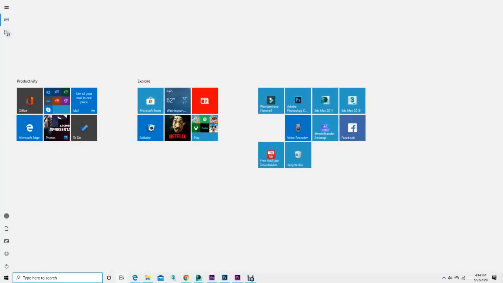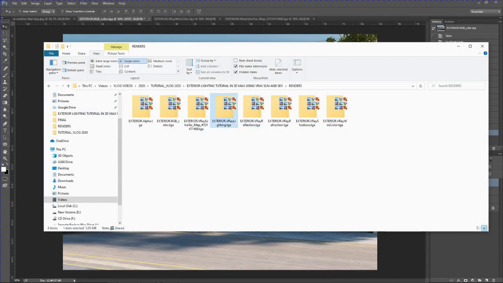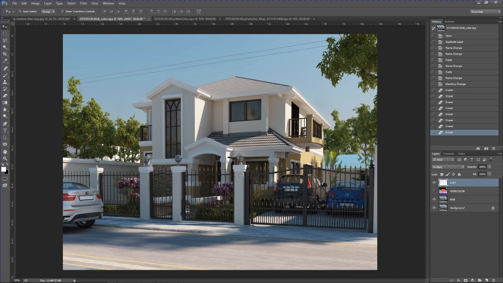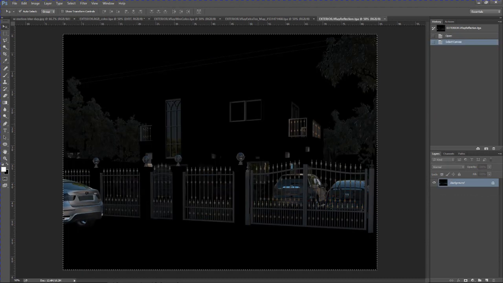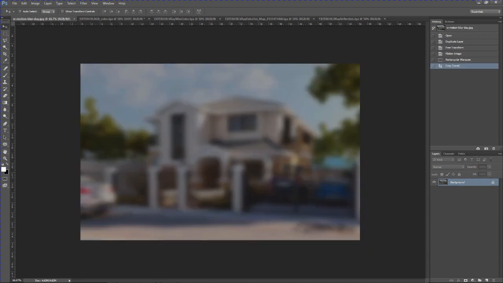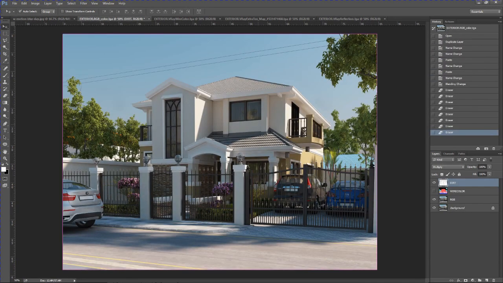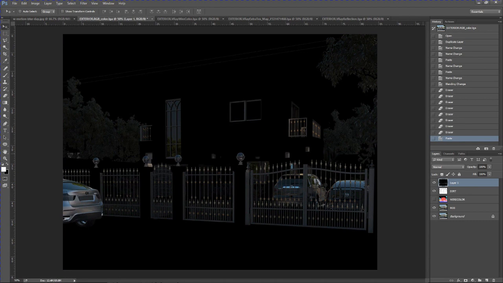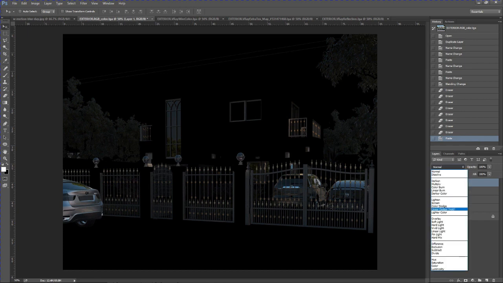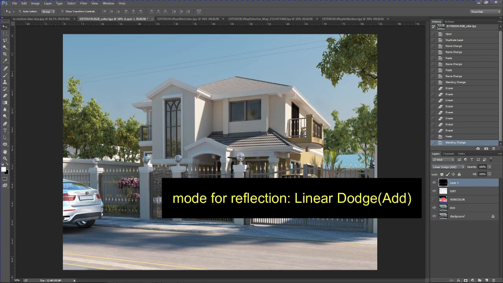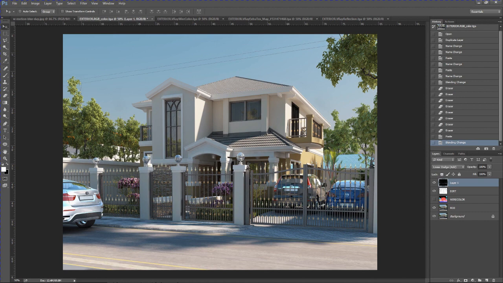And then next, go back to your render folder. The next is the reflection. Open it into Photoshop, Control A, Control C, and then Alt Tab. Look for your image, and then Control V. And here we're going to add more reflection. So what we're going to use for the blending mode is the linear dodge, add. So when we turn this on and off, you can see the difference.